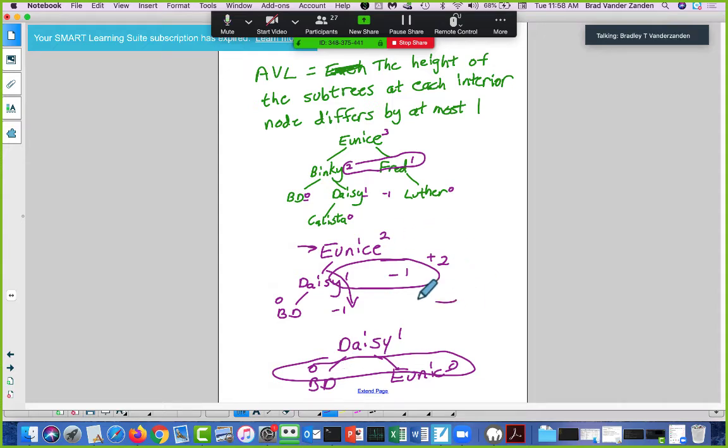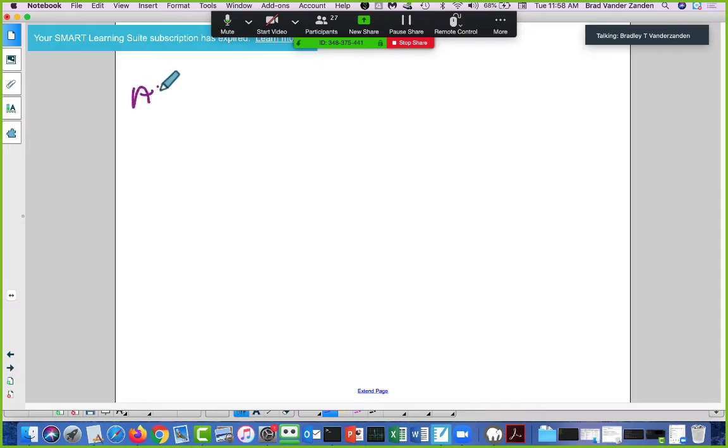So we call what we did here a rotation. Okay, it's a rotation about Daisy. And that's going to be the fundamental operation. So we're going to use rotations. Okay, so AVL trees are going to use rotations to rebalance a tree.